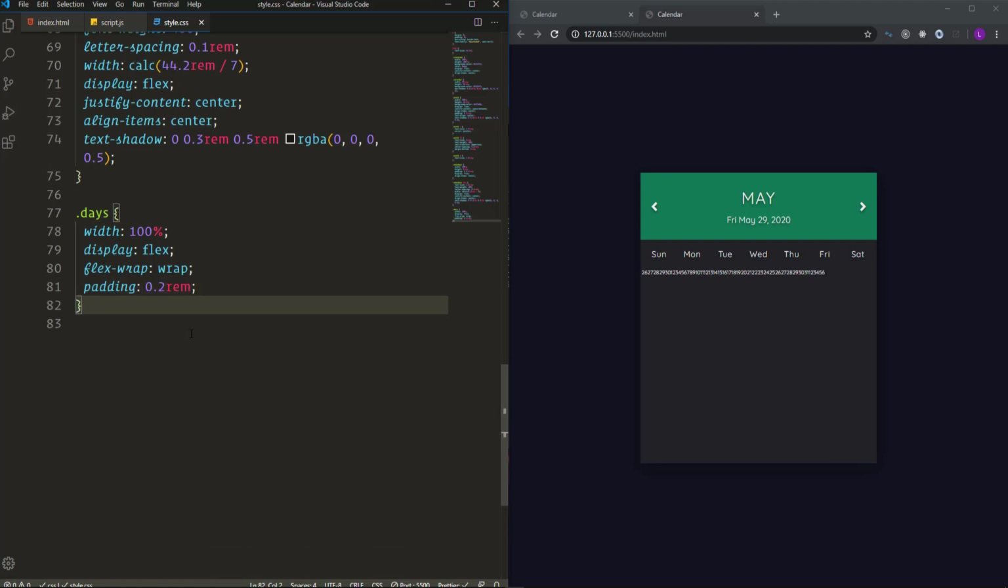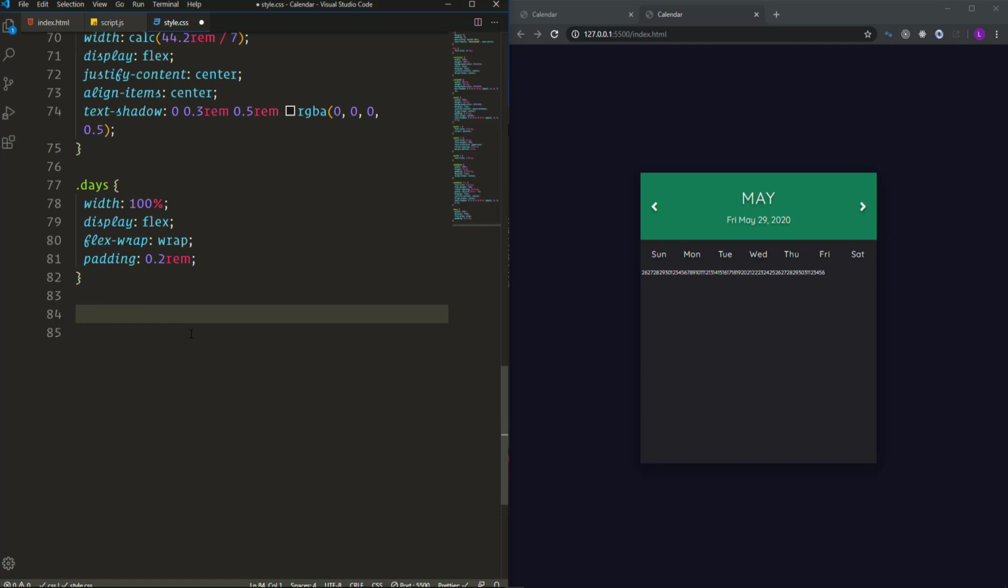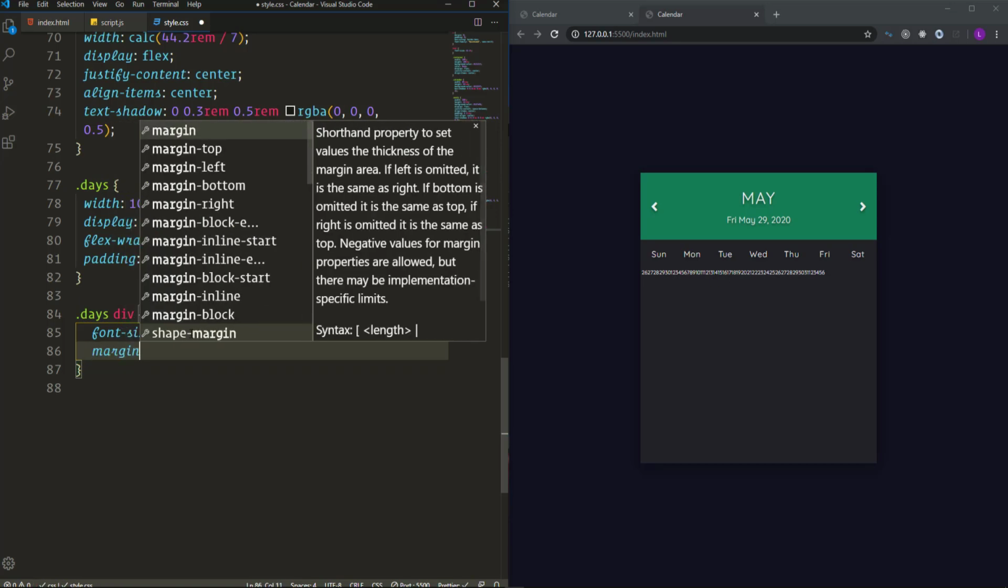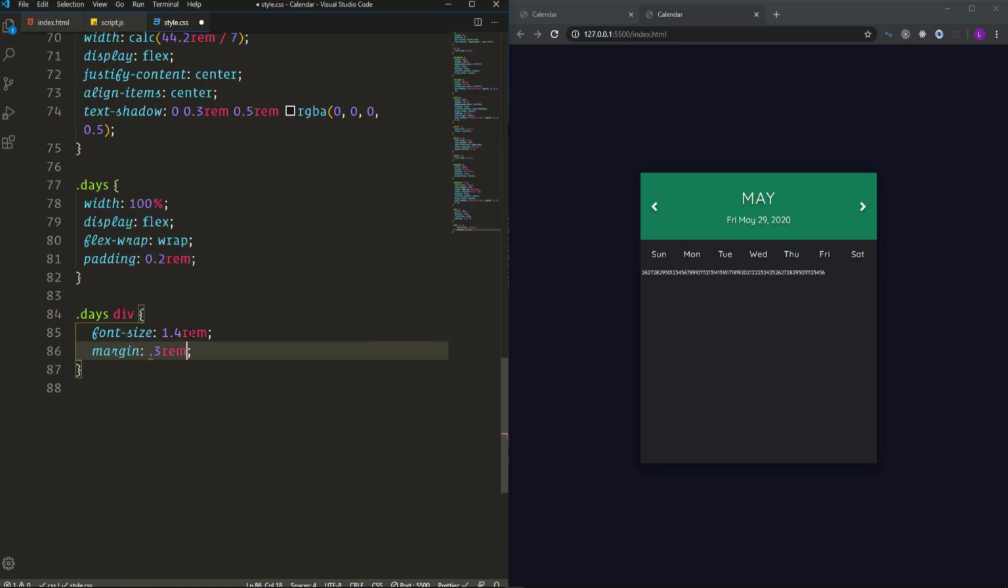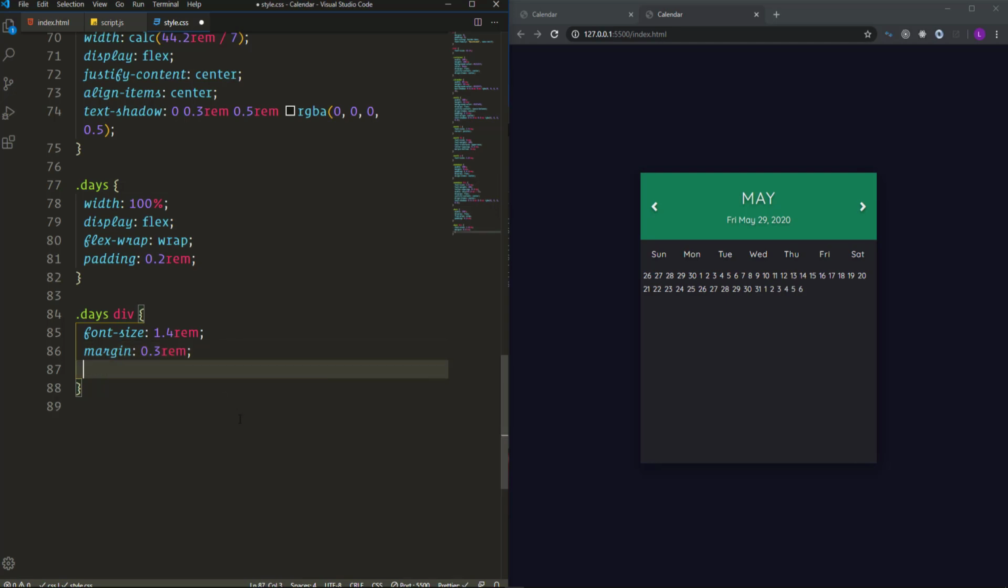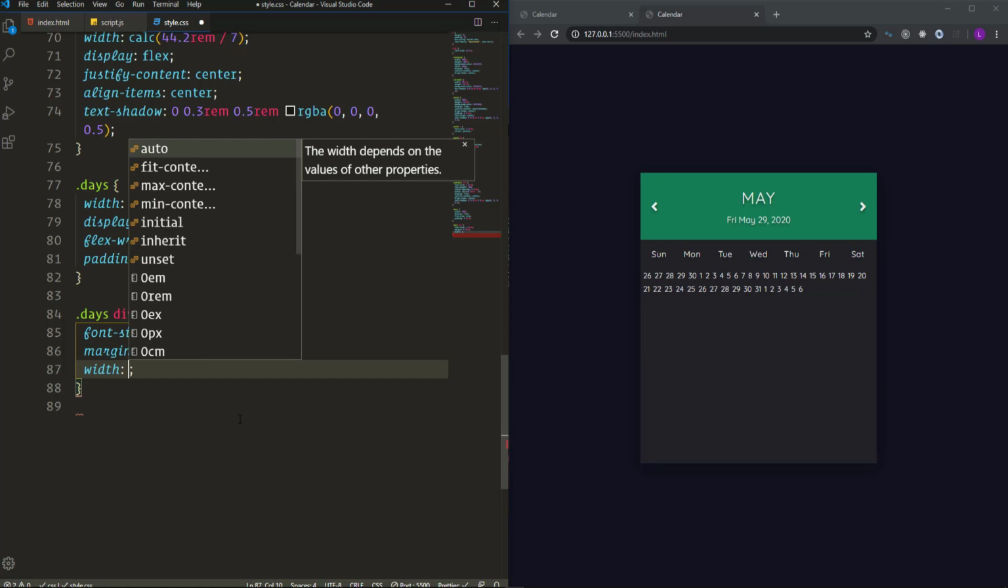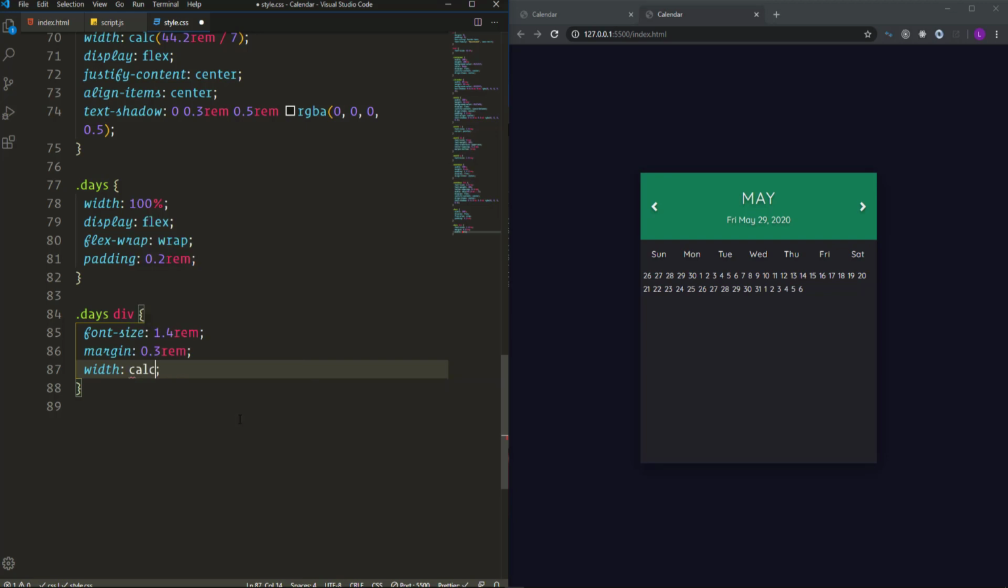Okay, next I'm going to customize the day itself. So let's select div elements. First of all, let's set font size to 1.4 rem. Then use margin, make it 0.3 rem on all four sides. After that, let's define the width of each div element. I'm going to use the same technique that we used on weekdays. So I want to place 7 days on each line. Let's use again the calc function.